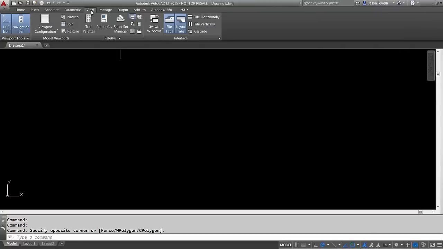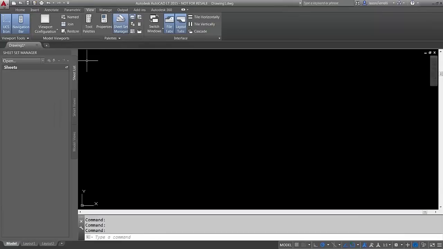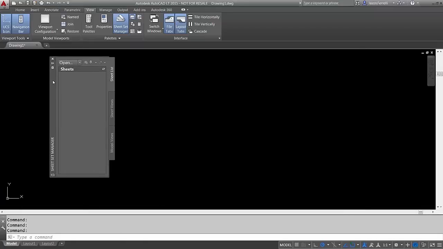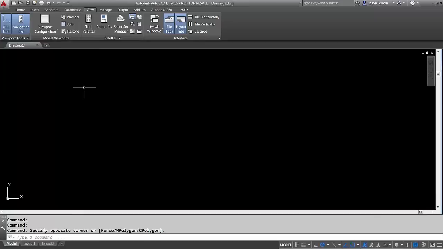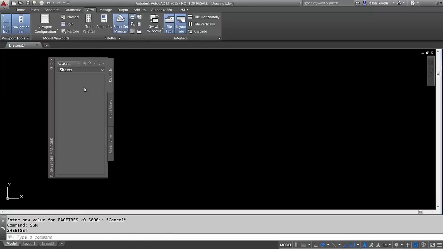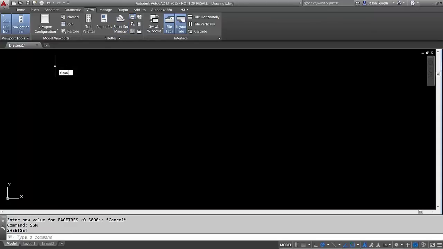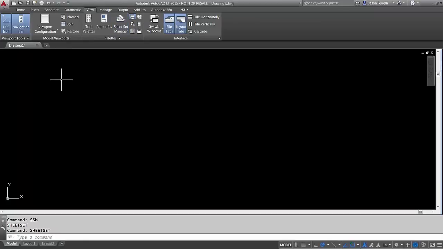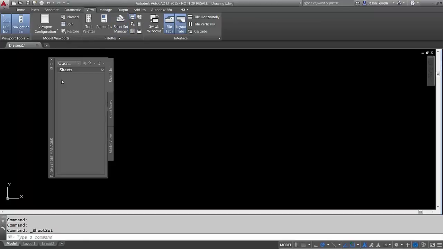One of the ways would be to go to the View tab, and right here on the Palettes panel, the Sheet Set Manager, and that will open up this floating dialog box that you can dock, etc., just like any other panel. So if we close that, another way we can do it is if you type in SSM for Sheet Set Manager, that will open it up, as well as typing in Sheet Set will also open it up. And the last way you can open it up is if you hold the Control key down and hit 4, that will also open it up. So those are the ways that you can get to the Sheet Set Manager.